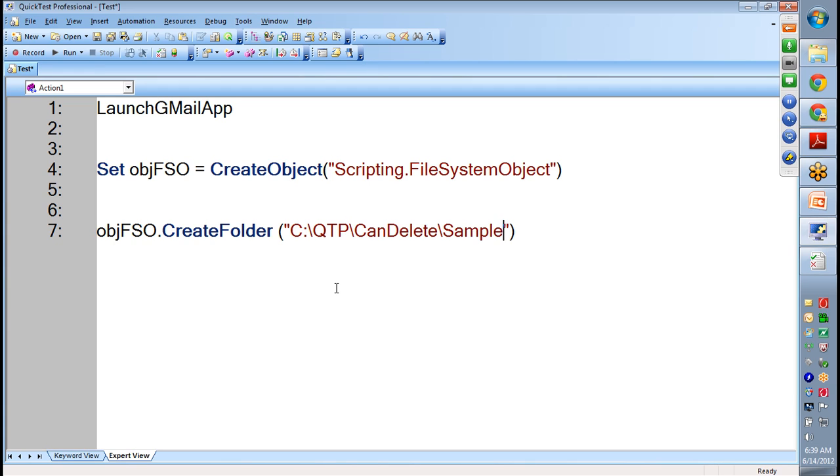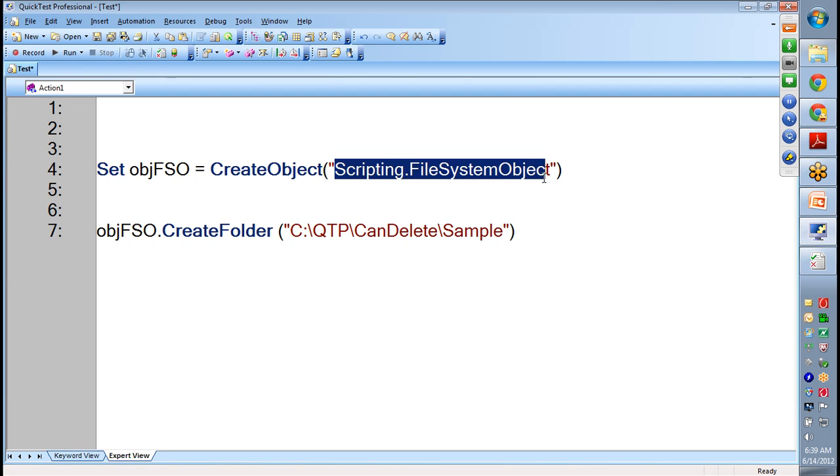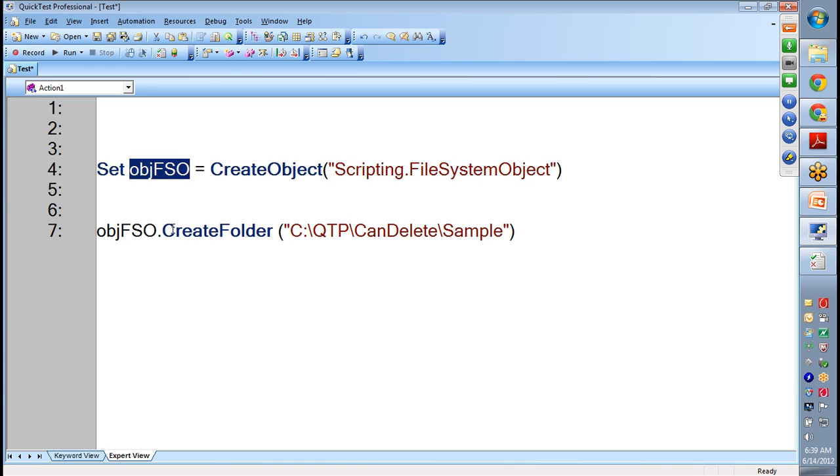Okay, you want to create a folder. Let us suppose you want to create a folder. For all your file related operations, you can go for the Scripting.FileSystemObject, so the object is fso. Once you create the object, all your file related operations you can perform.